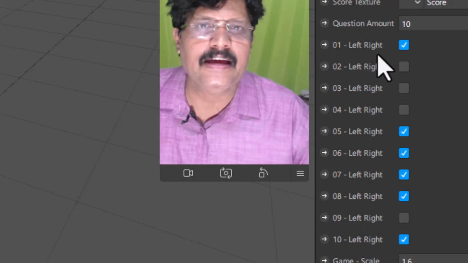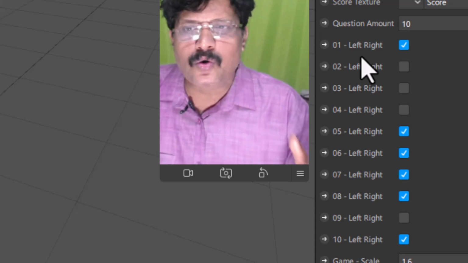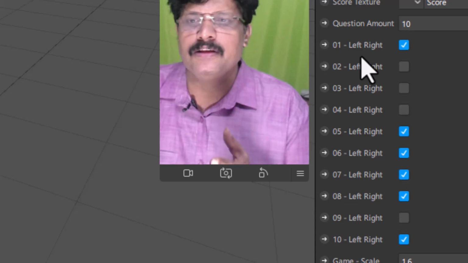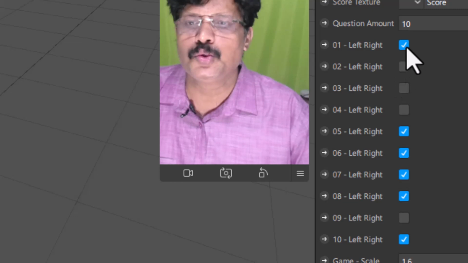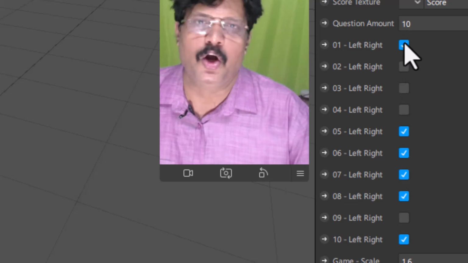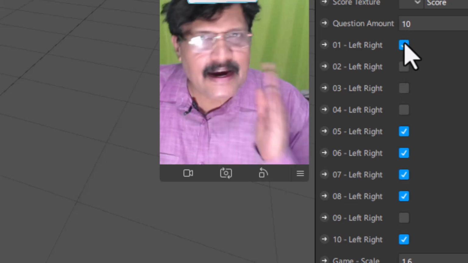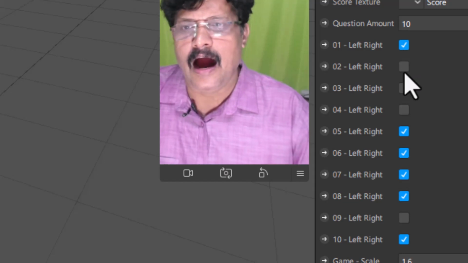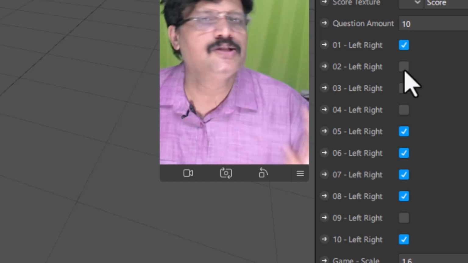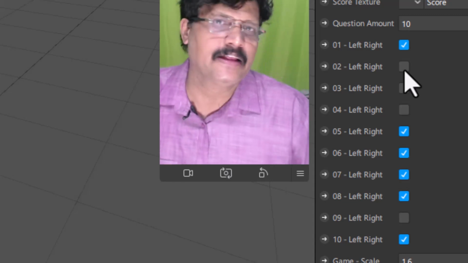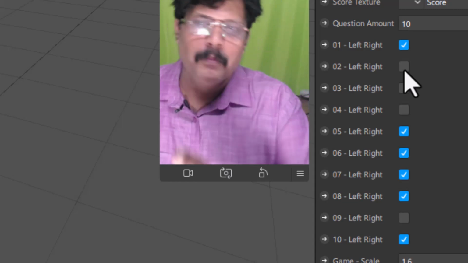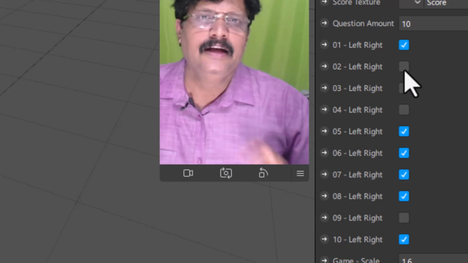If the left side answer is right, I should switch on this checkbox. If the right side answer is right, I should not switch on this checkbox. So this is the logic they have applied. They haven't put both because it is true or false.